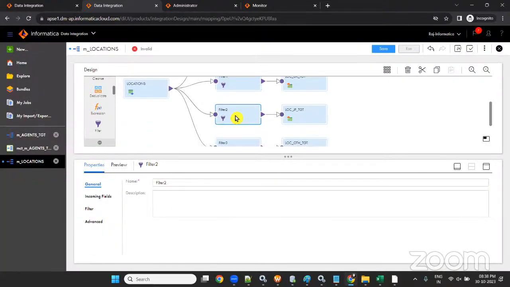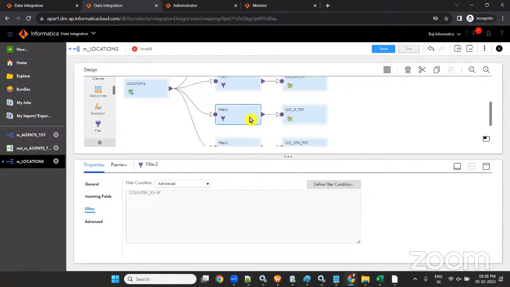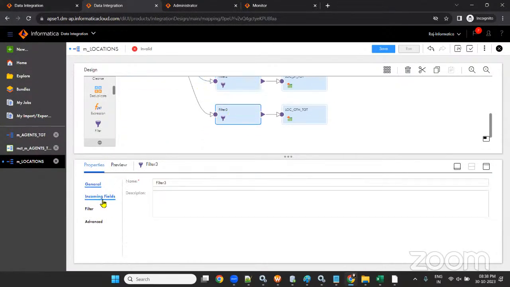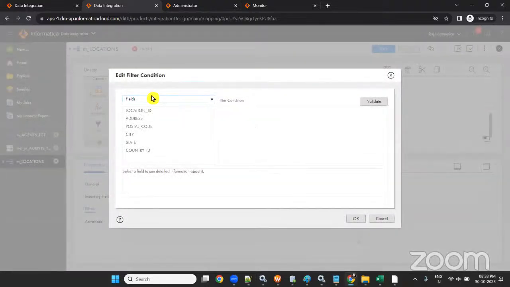There is nothing complex here. Click on the third filter, Advanced, define filter condition: Location ID equal to JP. Done. Click on the fourth filter, Filter, Advanced, define filter condition. Now what you have to do? I want those whose country ID is not equal to UK, US, or JP to go to others.